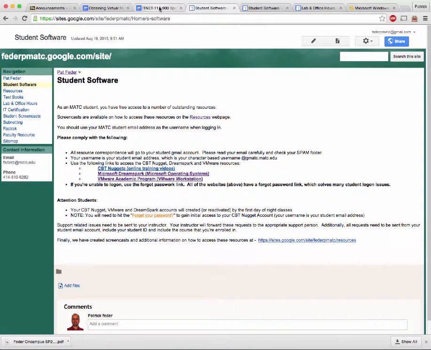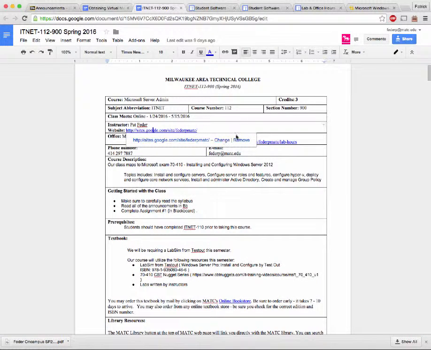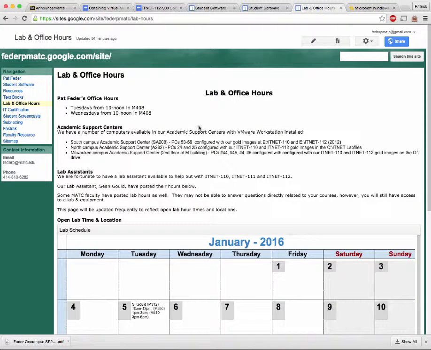Let's go back to the syllabus to keep myself on track here. Phone number. Email is really the best way to get a hold of me, so I have my email address in here. I also have office hours, so if we take a look at those real quick, they're off my web page. We can jump back to my web page again here. Oh, here, lab and office hours. So where's Pat? I have office hours from 10 to noon on Tuesdays and Wednesdays in M408.